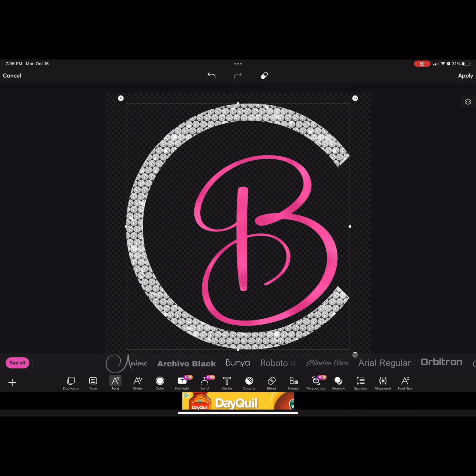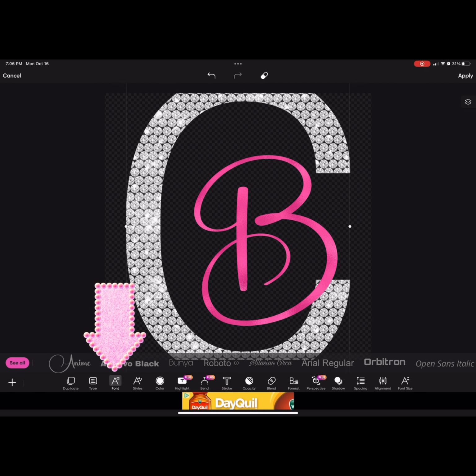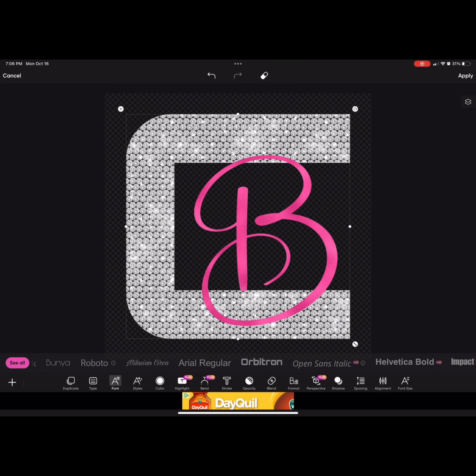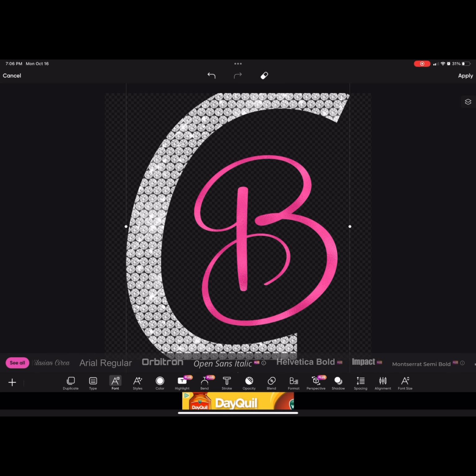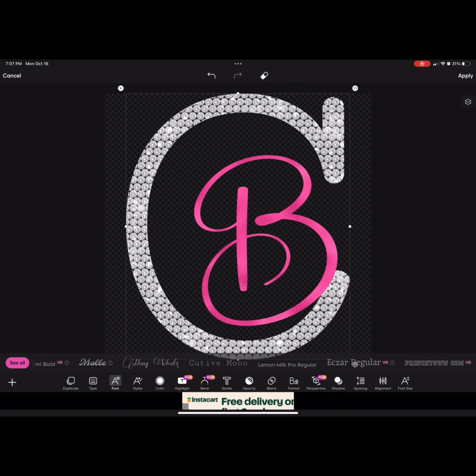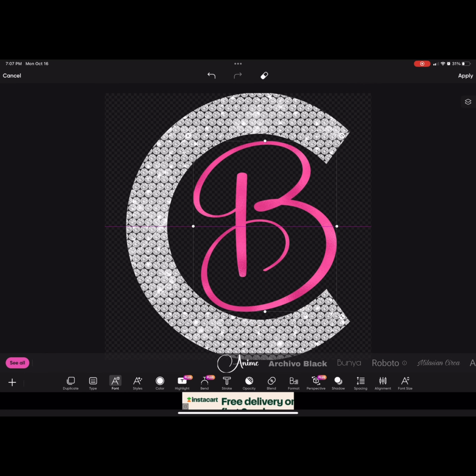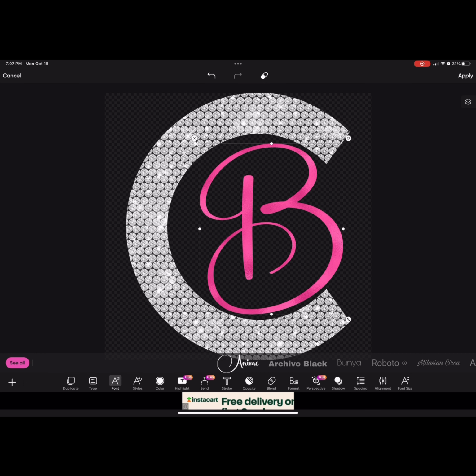So I'm just resizing this out. I kind of didn't like this C, so I'm just going to go down to the font and change the C. And I just went through different ones. I don't have the subscription to Picsart at this moment. I've had it for about 3 years. I stopped paying for it because I transferred over to Canva for a little while. So I'm just going to pick one of these little free ones really quick.